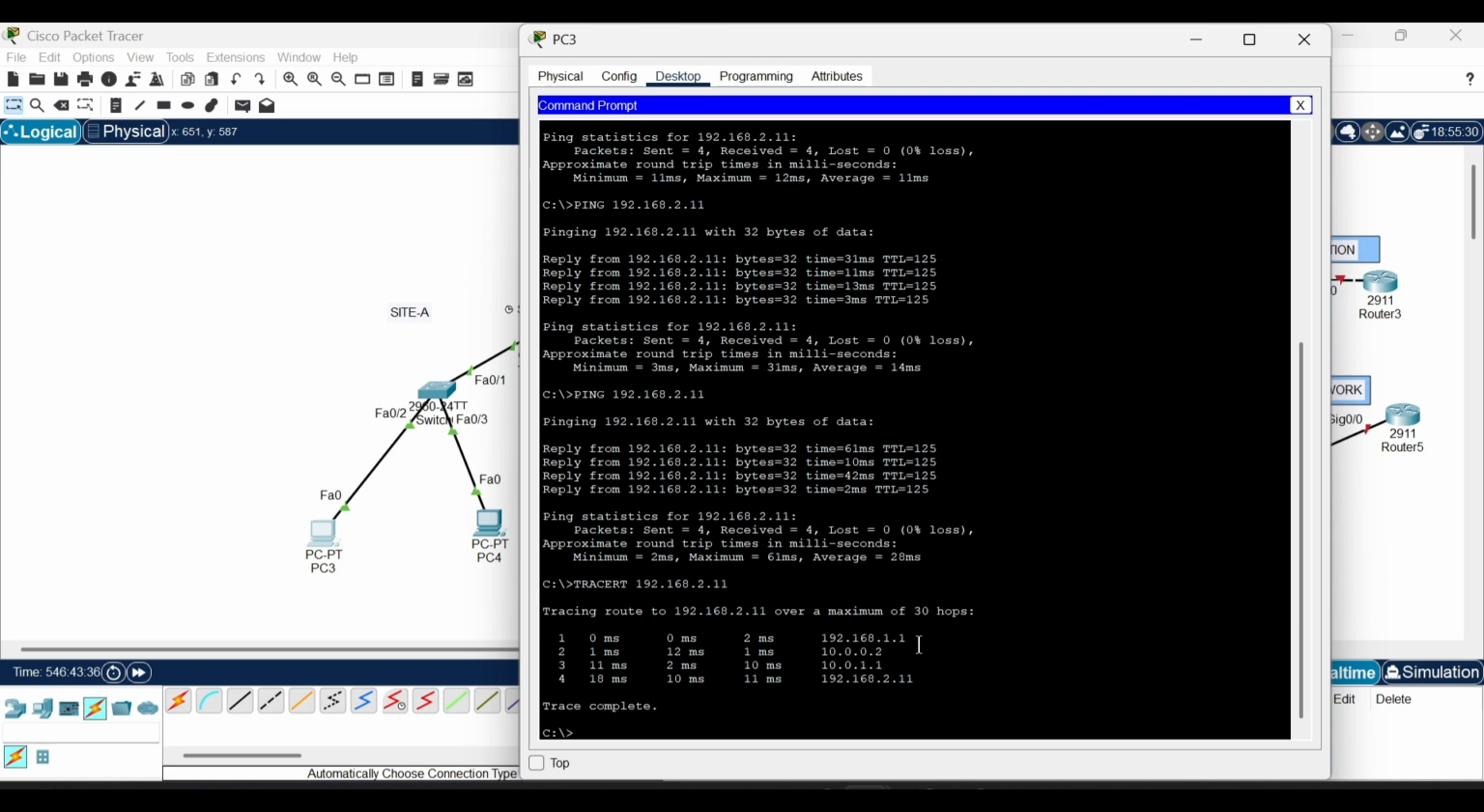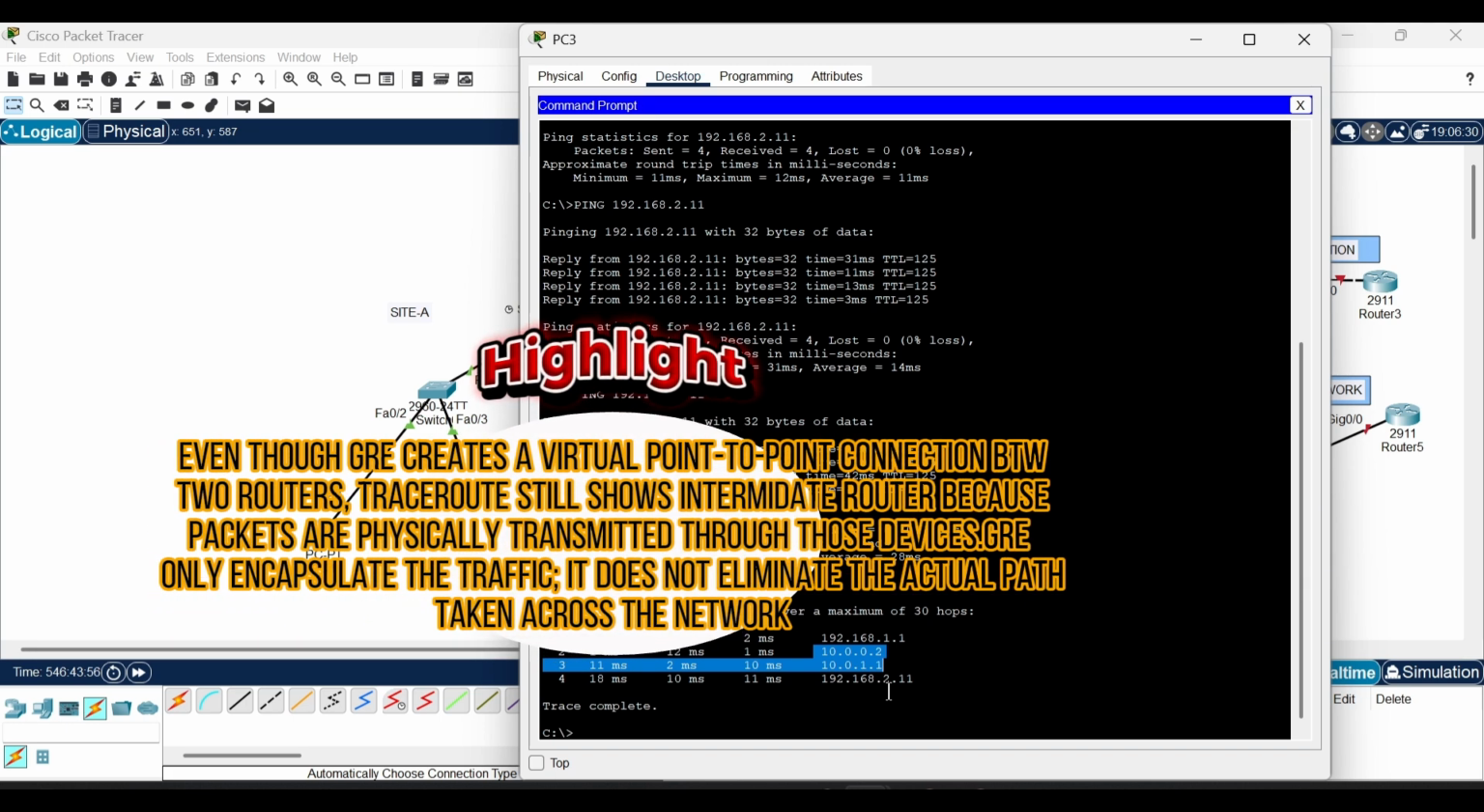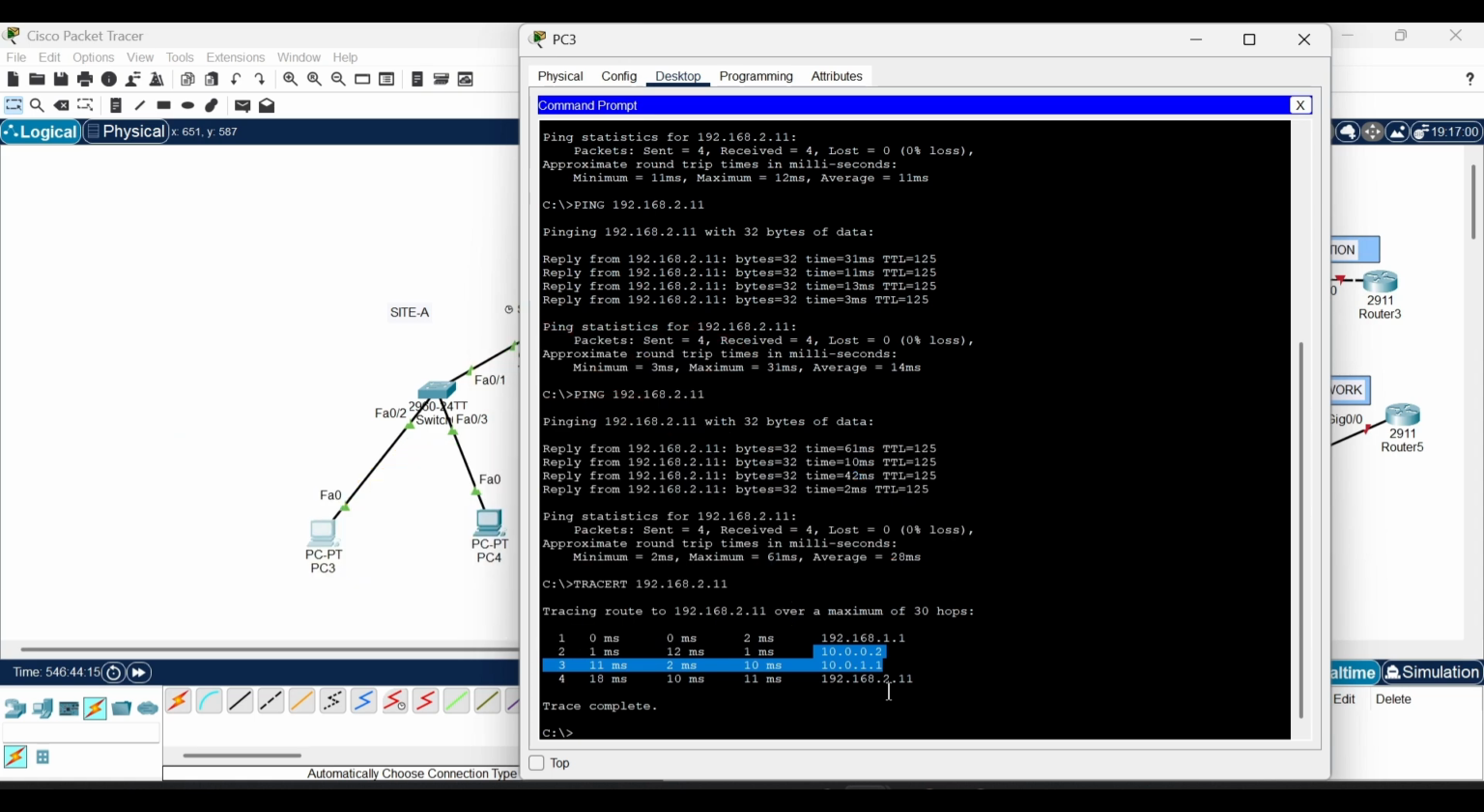So as I said, it left our default gateway, then it passed through this interface of 10.0.0.2 and 10.0.1.1 before it got to its actual destination. Even though GRE creates a virtual point-to-point connection between two routers, traceroute will still show intermediate routers because packets are physically transmitted through those devices. GRE only encapsulates the traffic. It does not eliminate the actual paths taken across the network.